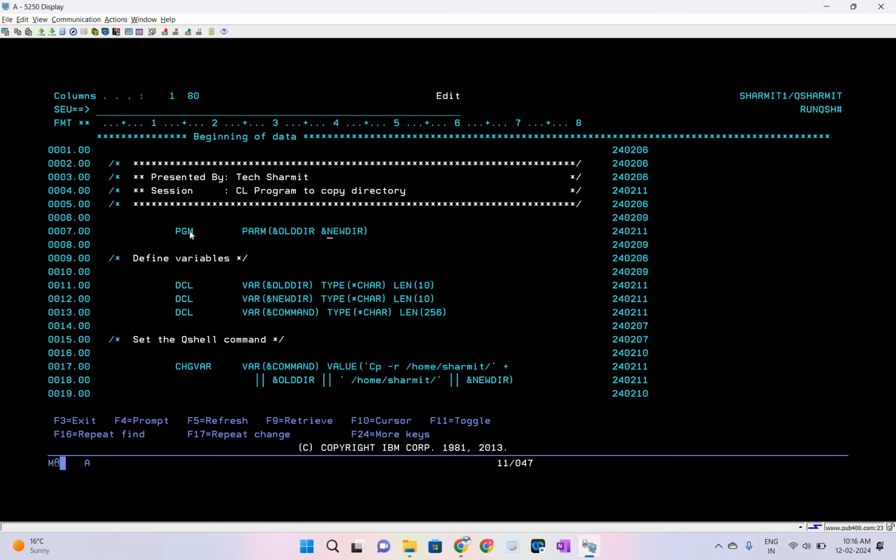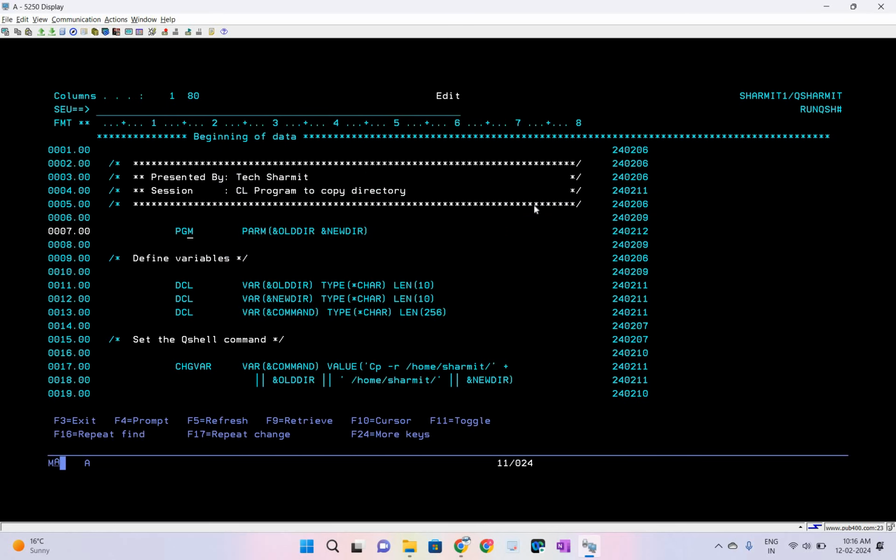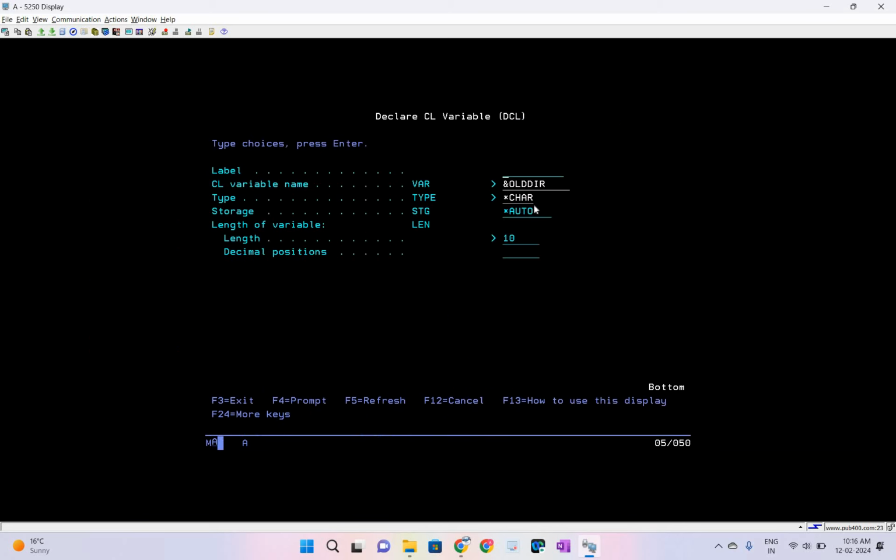So here I'm taking two arguments as input parameters. For that you can simply write pgm, then take F4, and after that you can provide two parameters like old dir and new dir. In old dir we will accept the existing directory name, and in new dir we will put the new directory name. That's fine, right? Now if we have mentioned that we are going to pass two parameters, then we are supposed to declare them. To declare that you can simply write dcl, press F4. Here you can provide the variable name, type, storage, and length.